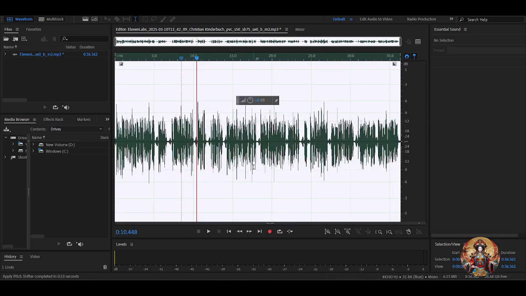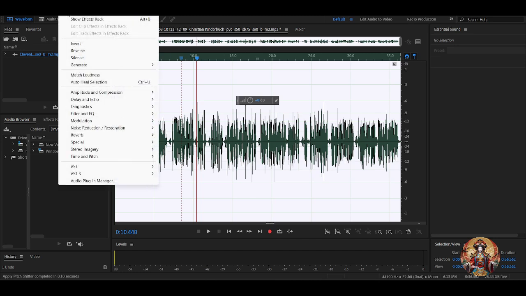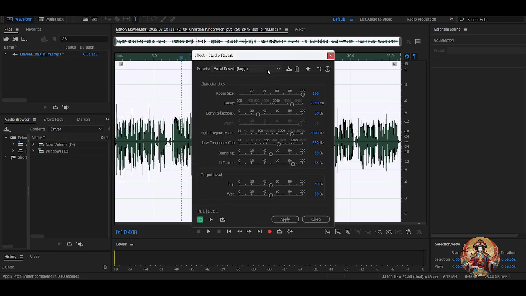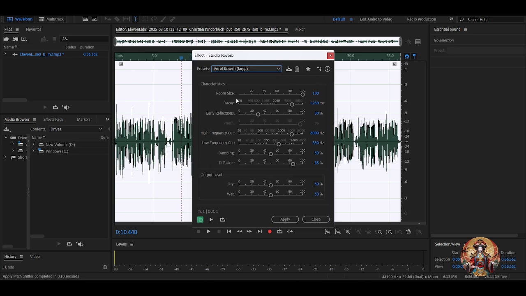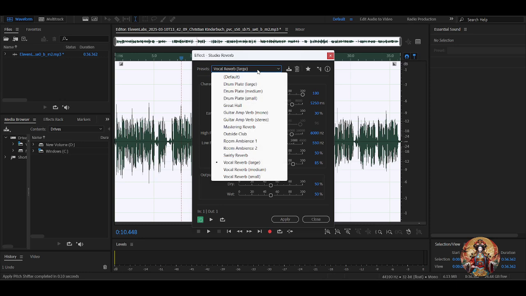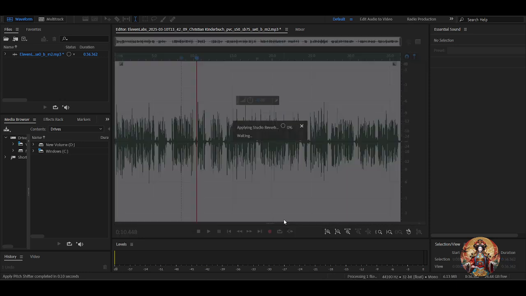From there, if you want to enhance this voice, you can simply go to Effects. After that you can go to Reverb, select Studio Reverb, and click on that. Here you have lots of presets, or you can modify it to your needs. I will choose this Medium and I will apply.